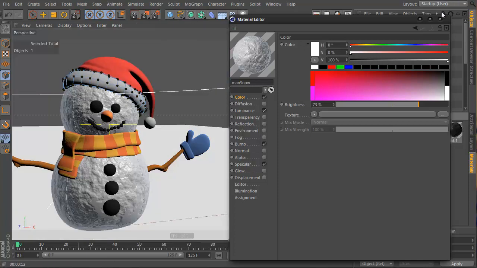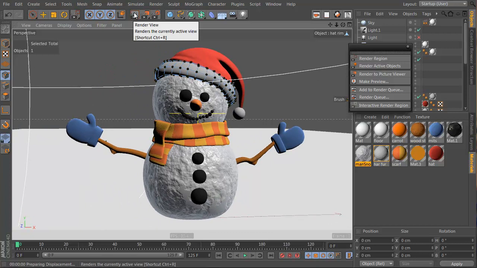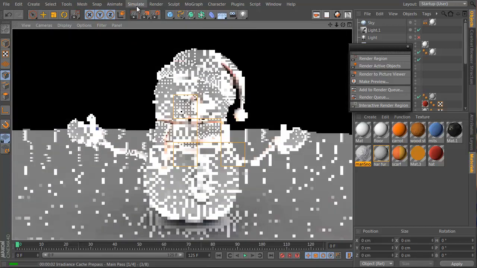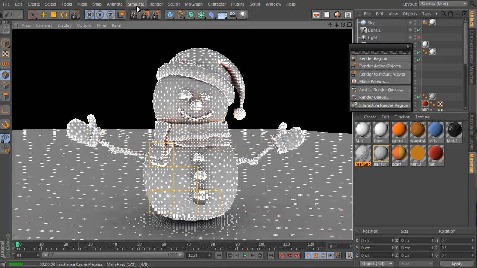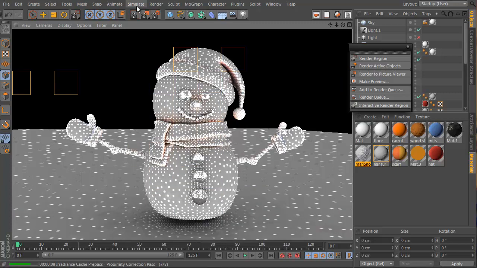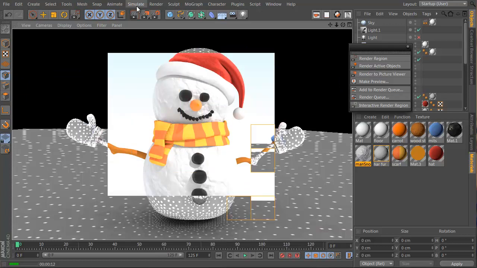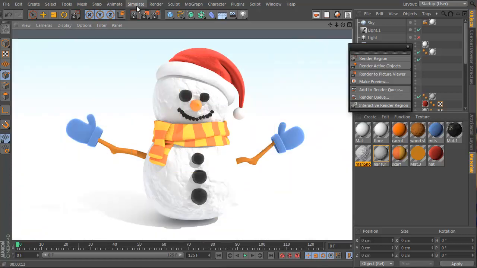Okay, so we have our snowman. Let's move on to making some trees. Just one more render, just to make sure we got everything right. We got some material on the wood. We got some nice snow material. We got a nice scarf. Great. Our snowman is complete. Let's make some trees.